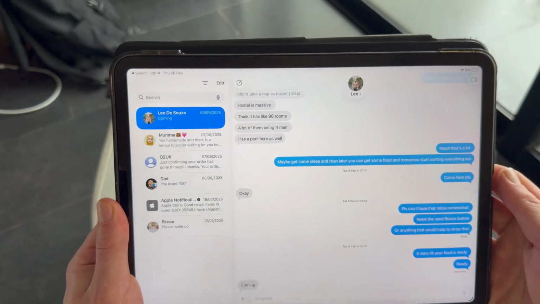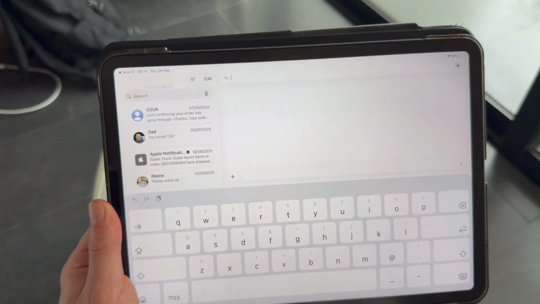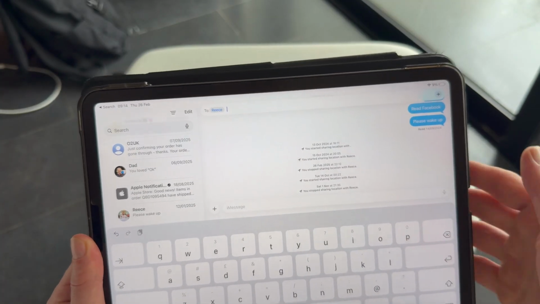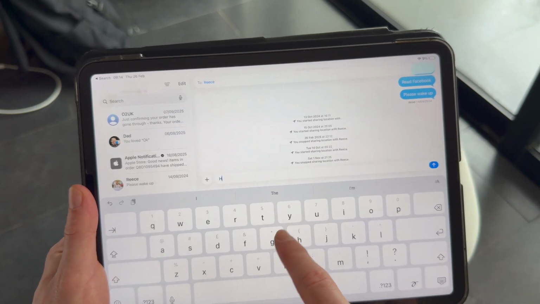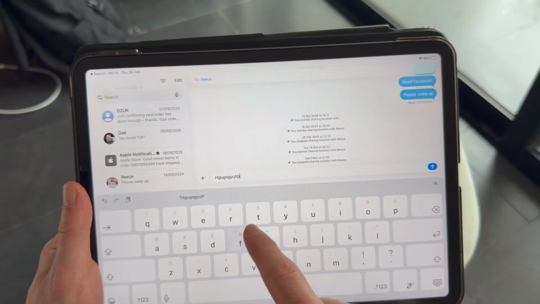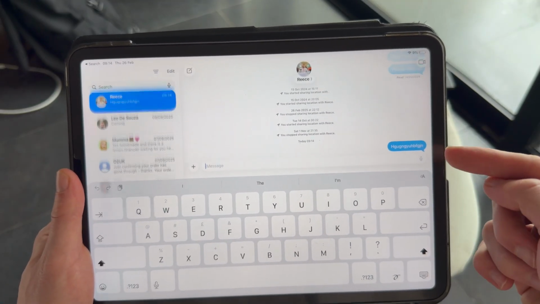Messages app. You can then click on the New Message button, go and type in the contact or the phone number you want to send an iMessage to. You can then go in, type out your message and click on this Send button, and this will send your message using iMessages as long as the recipient also has iMessages as well.